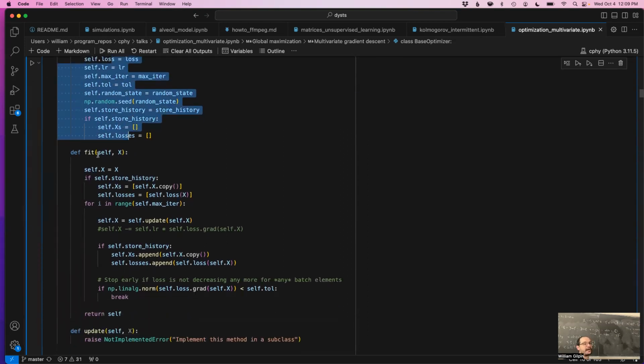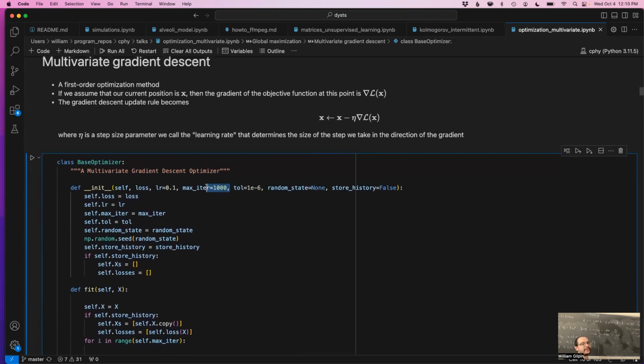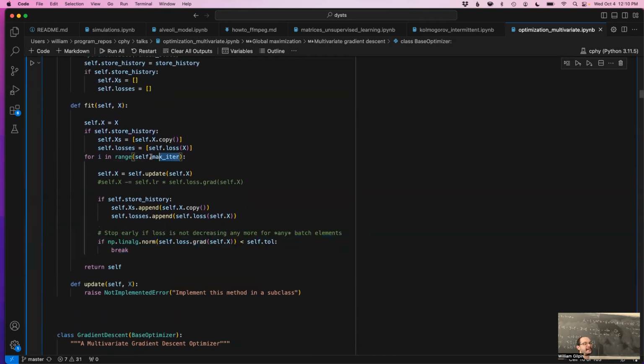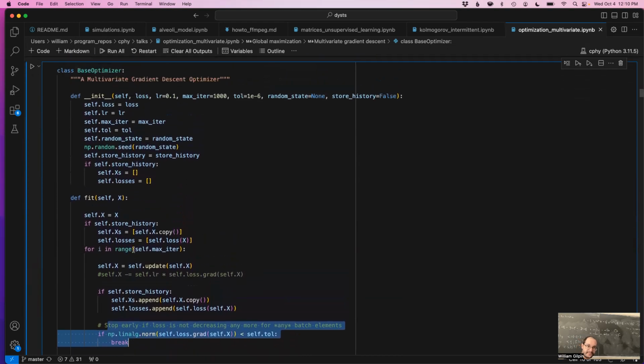And then it's going to have a generic fit method that just runs however many iterations of my heretofore undefined update rule until either I run out of iterations, so it optimizes for 1,000 by default, or if it notices that the gradient is no longer changing, it's just stuck at one point, it'll stop early. So this will take at most max iteration calls, but it could take a lot less, just to save me a little bit of compute if needed.